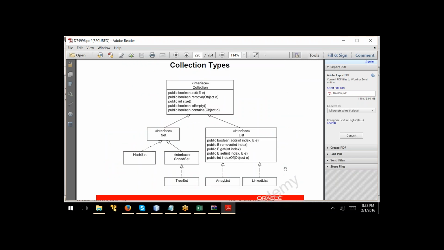Now, over here, if you see, collection is an interface. And this interface, as we have already discussed, will have only declarations for the methods. And in the collection hierarchy, it is further subclassed into two types. One is set, the other one is list. Set is also an interface and list is also an interface, but both have their own properties.